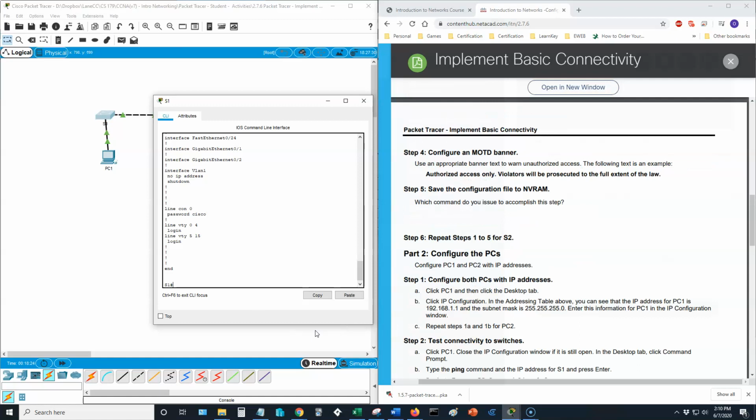Next, we'll add a banner here, so I need to get back to the configuration level, so I'll do banner motd, our delimiter, and I'm just going to put authorized access only. Press enter, and now our banner is set up.